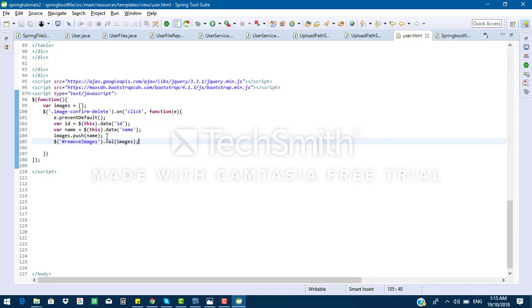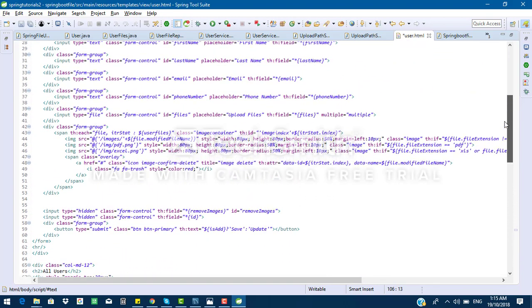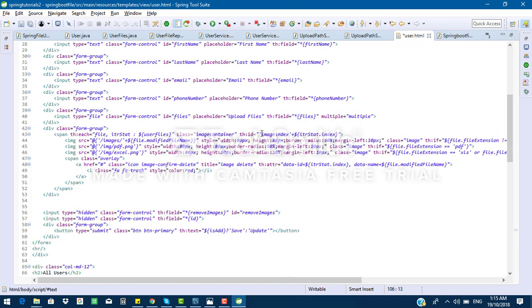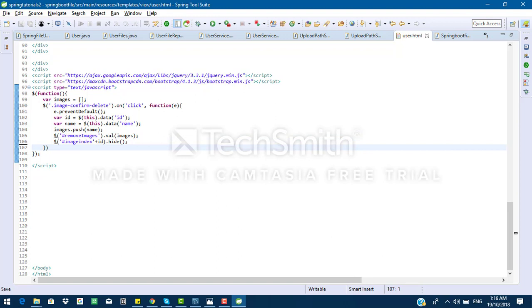Finally, whatever I am clicking, that one I need to hide. For that purpose dollar, same thing as I am going to check here. I am passing one ID, image index plus index. I am adding image index plus ID dot ID I am placing. So that functionality is done. Now I am going to add some CSS.